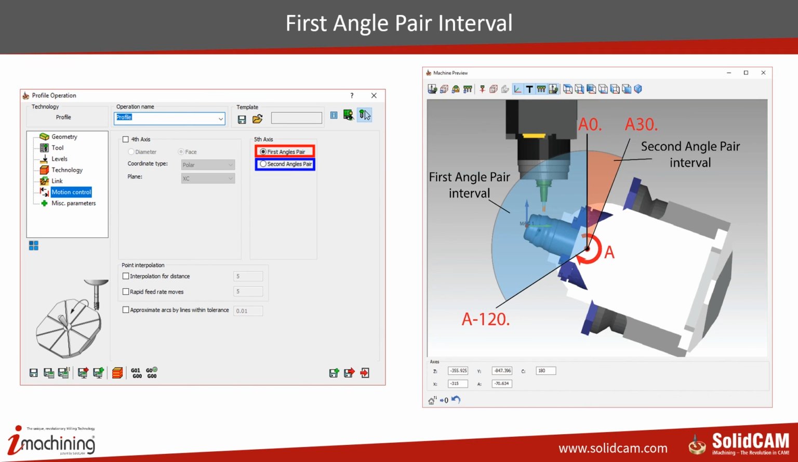Okay, so as you already know, every SolidCAM milling operation has, if you go to the motion control, this 5-axis option, which will actually determine in which angle pair you would like your angles to be calculated. You need to define the interval of your tilting axis, and as you can see, I would like to always get from 0 to 120, so all my angles try to be in this interval. So this is my first angle pair interval.